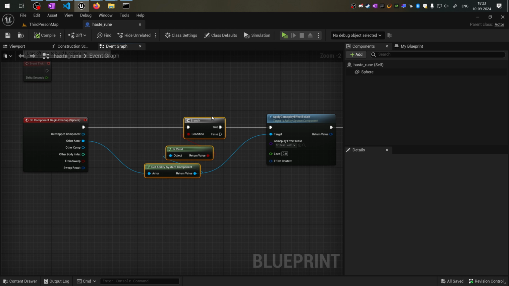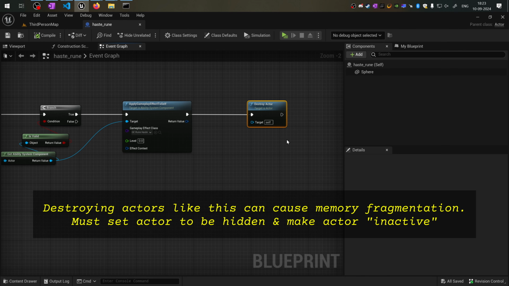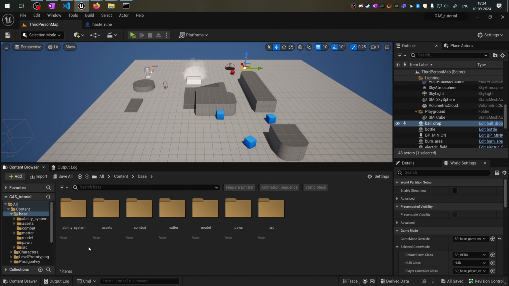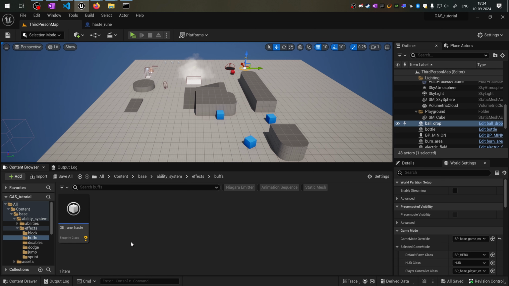for which I shall use the gameplay effect rune Haste. And soon after the application of the gameplay effect, I shall destroy this Haste rune actor. In my base folder's ability system and effects folder, I have created a new buffs folder, within which I have the gameplay effect rune Haste.